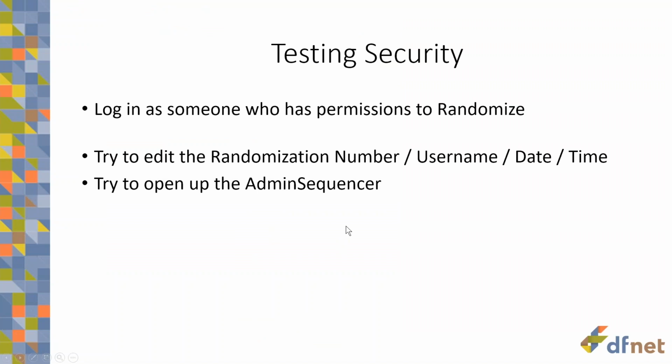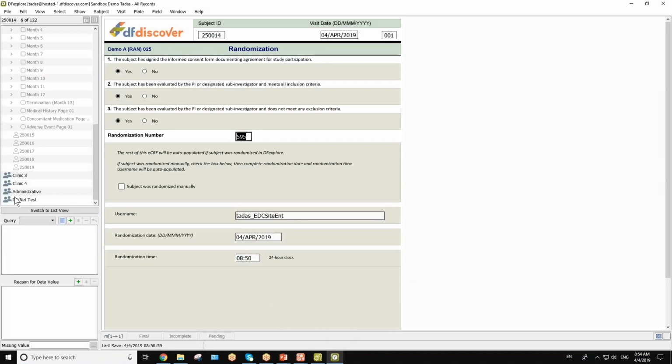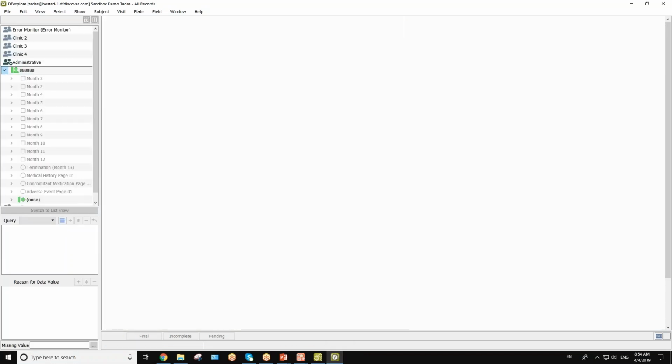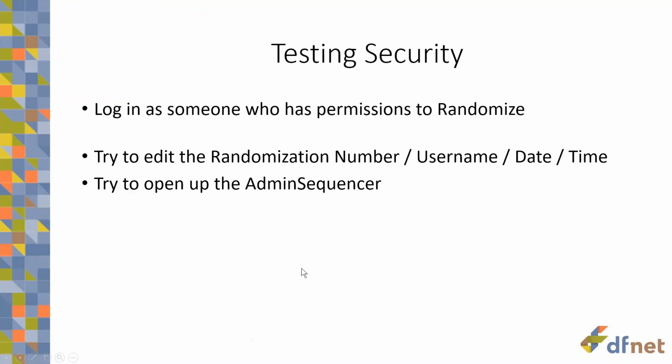Try and open up the admin sequencer as the user. So again, if we try and go to the administrative section and I try and open it up, I'm logged in as myself, not as the site entry user, but that should not be visible. As the admin, I can see that form.